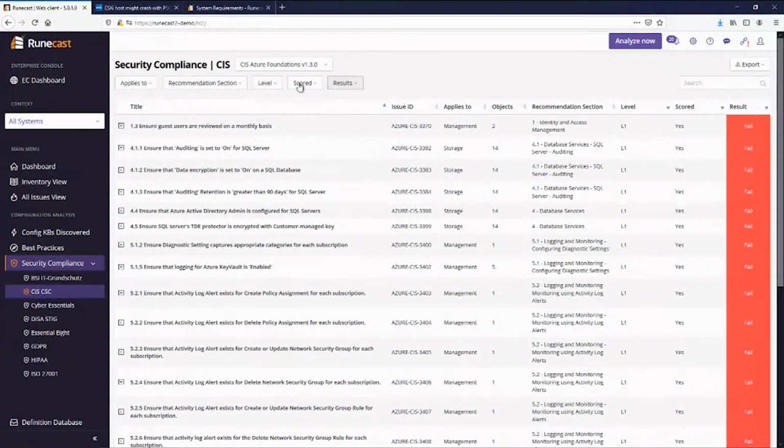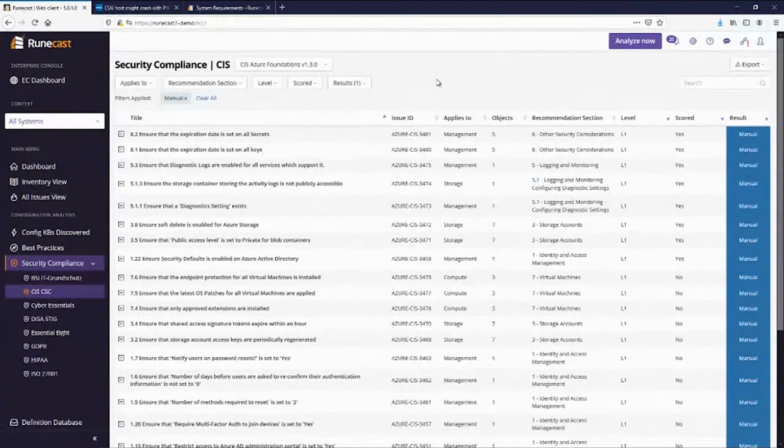So we can break all of these things down. We can show whether we're just showing the things that we pass on, or just the things we fail on. We also have this concept of manual checks. Not every single check for the CIS benchmark, for example, is possible to do automatically. So we can't automate absolutely everything. We automate as much as we can, but not absolutely everything.